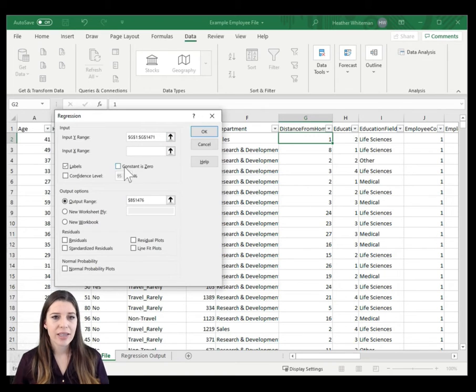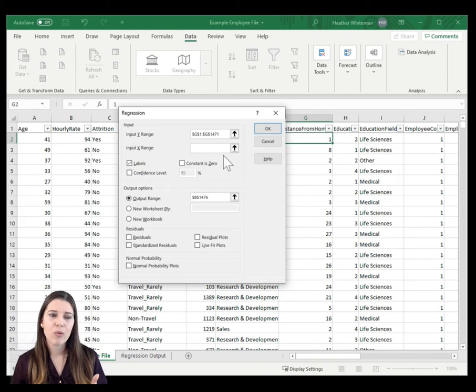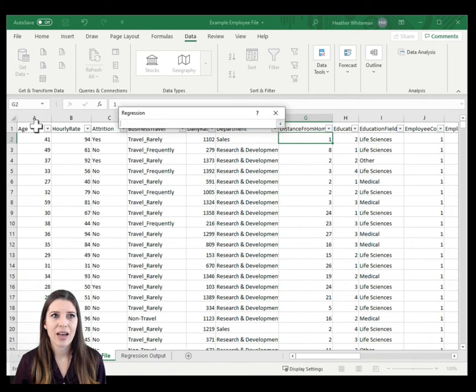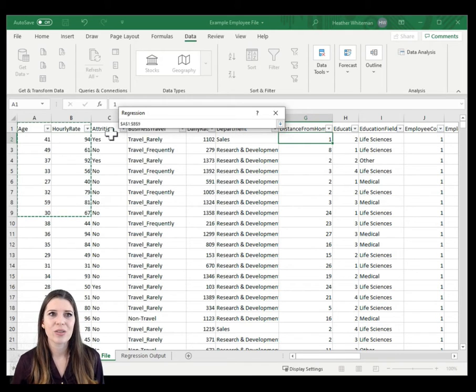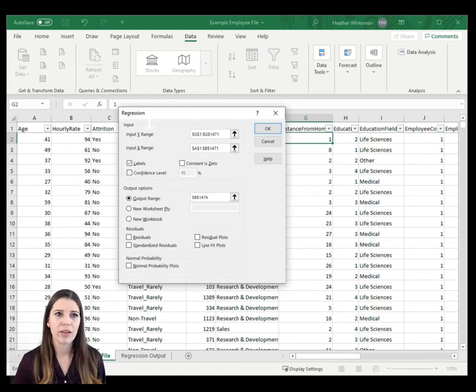Now it's asking for my X range. When we did this last time with the simple linear, I just did the column for age. But now that I want to look at both age and hourly rate in predicting distance from home, when I go to select my data, I'm going to select both columns. This is why they have to be next to each other in the file. And I'm going to get the data that goes all the way from A1 to B1471. This way I can get all of the data in both columns.